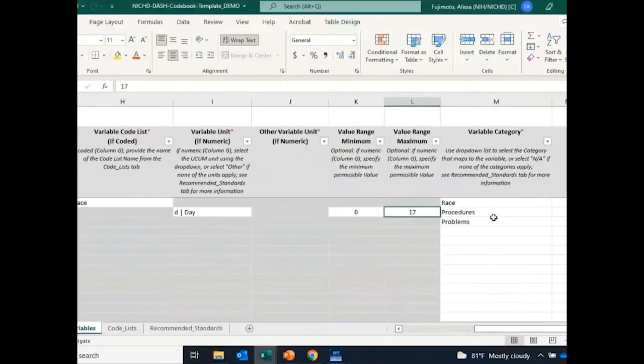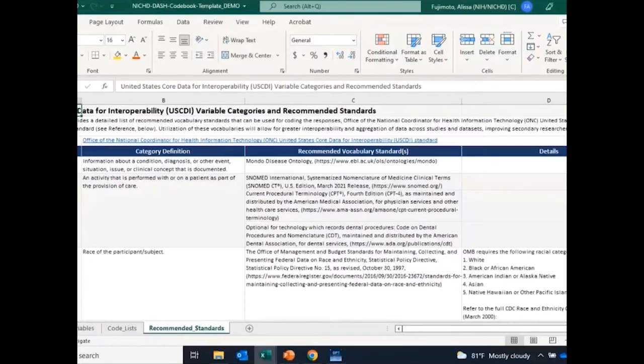And then in terms of the variable category, we would go to our Recommended Standards tab, and we've selected procedures because days of mechanical ventilation pertains to an activity that was performed as part of provision of care. So that's why we selected procedures for that one, because it was the best fit.